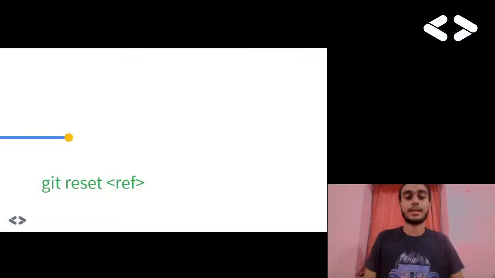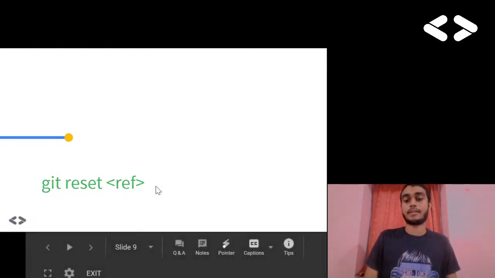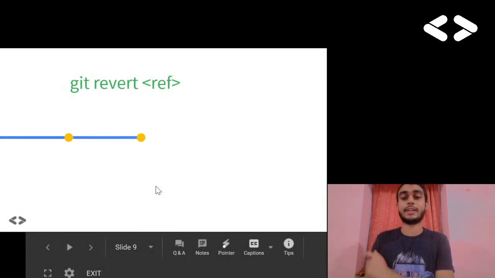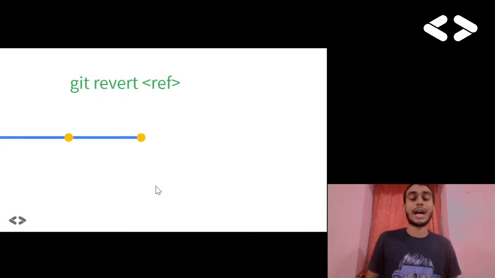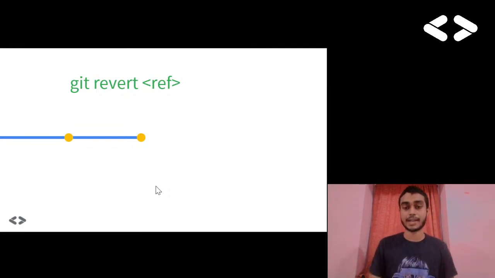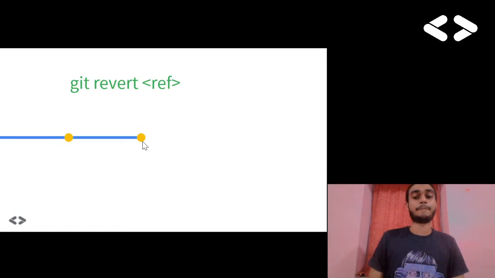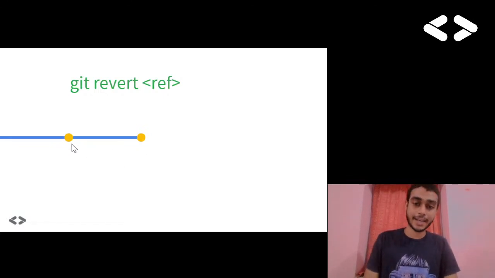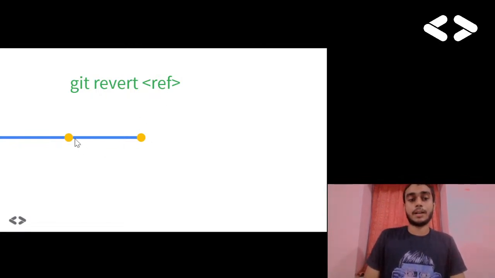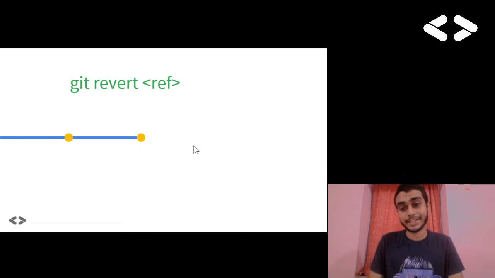Actually, there's a better way to revert all your changes, and that is git revert. So how are git revert and git reset different? What happens in git revert is that this commit is not deleted. Instead, what Git does is it undoes everything that has been done since the commit that you have given as the reference to the command. It undoes everything, and it creates a new commit.